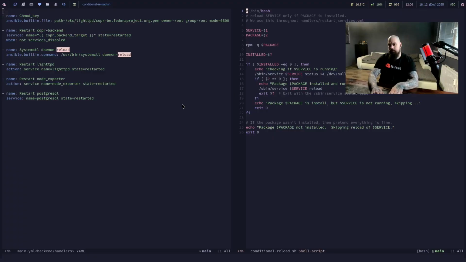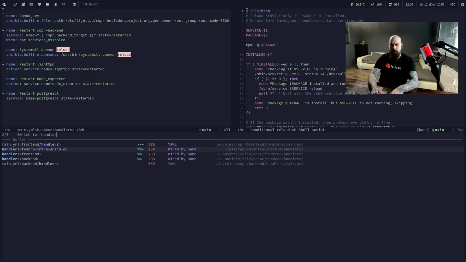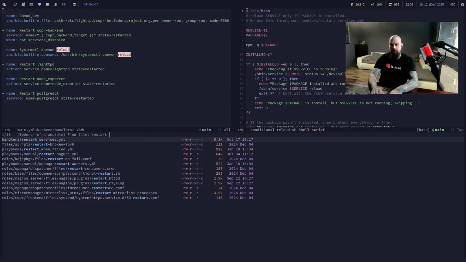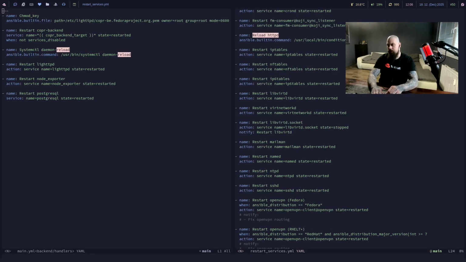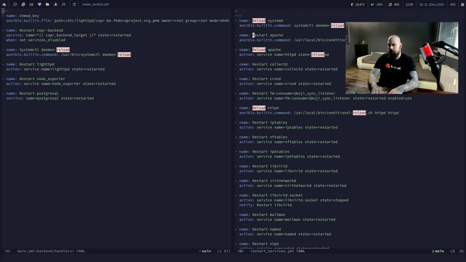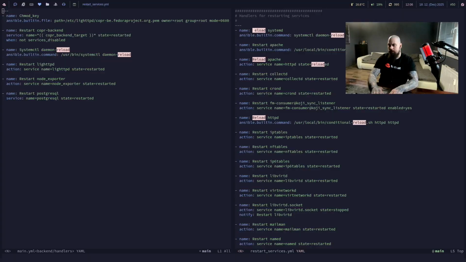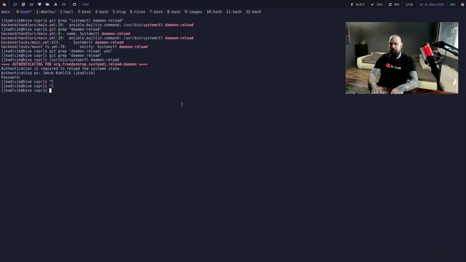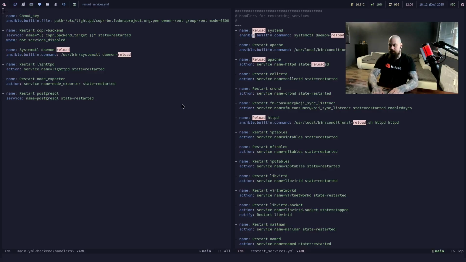Handlers. So handlers, no, it was restart services. This one. Reload. So reload systemd. Where do they do that? Git grep. Here in hypervisor. So yeah, not many playbooks run that. It's just weird.